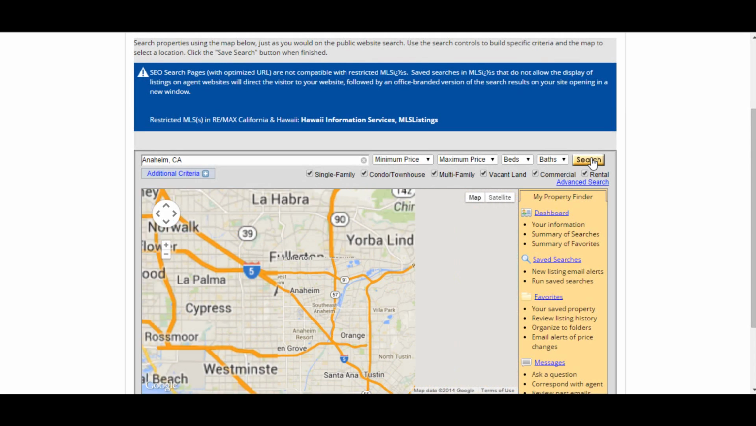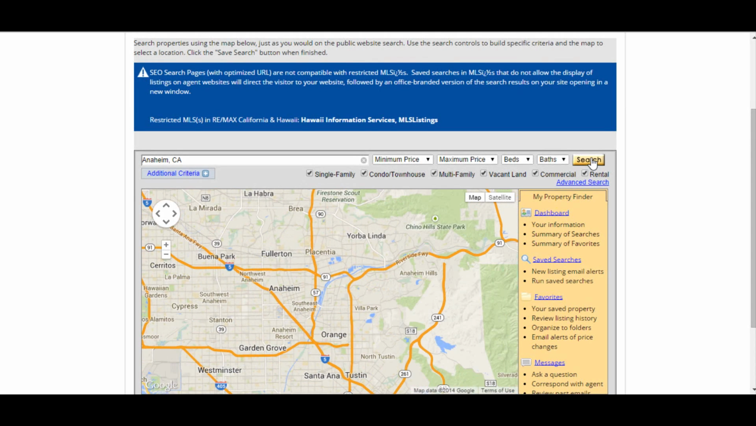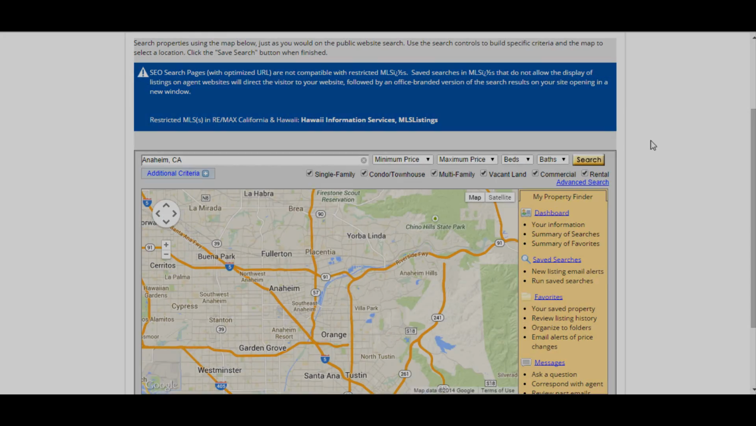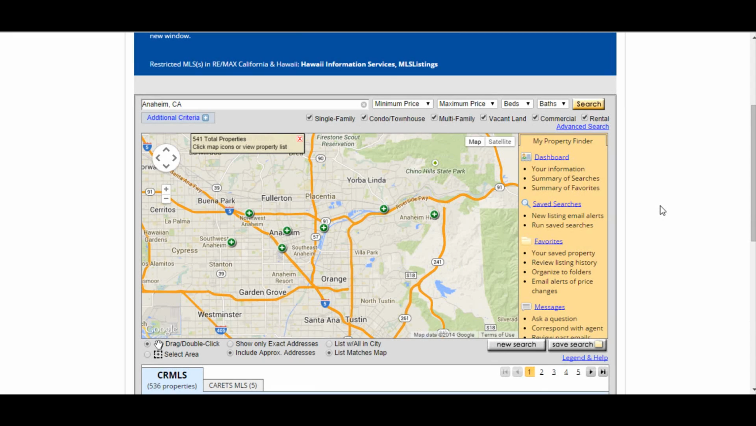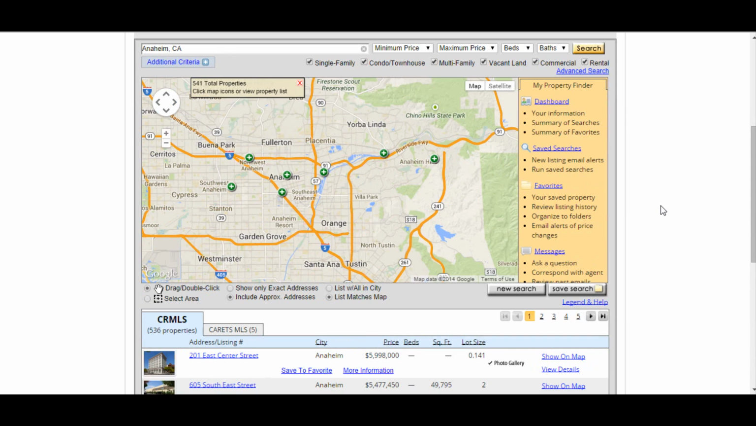I'm going to click on search because initially that's what we have to do. We have to search for listings in this specific area. So after I hit search, what's going to happen is it's going to populate all the properties that are available in that specific area. So it looks like in this specific city of Anaheim, I have 541 total properties.